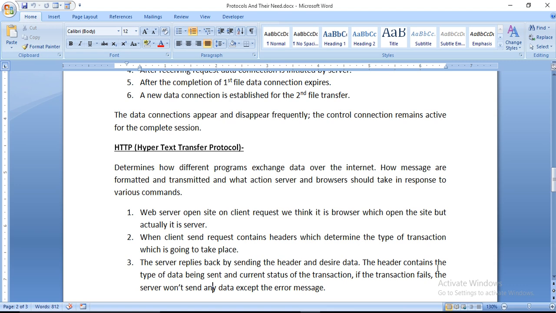कैसे डेटा कम्युनिकेट हो, कैसे जाए, कैसे आए, how the text represent on the browser, all these things controlled by HTTP. Web server open site on client request. We think it is a browser which open the site, but actually it is a server. हम लोग सोचते कि अरे ब्राउजर कर रहा है सब काम, but the server do all these things.